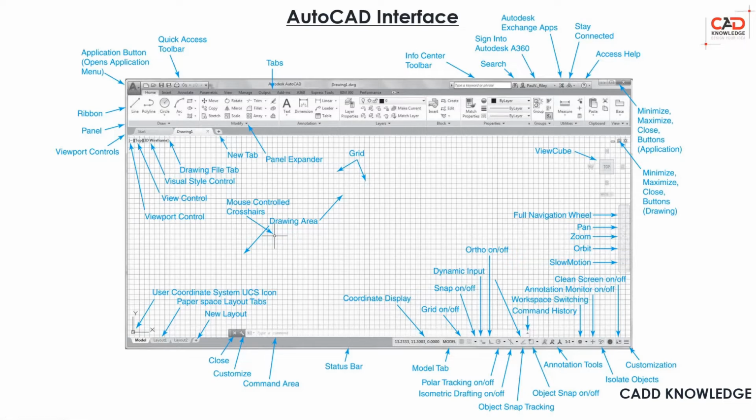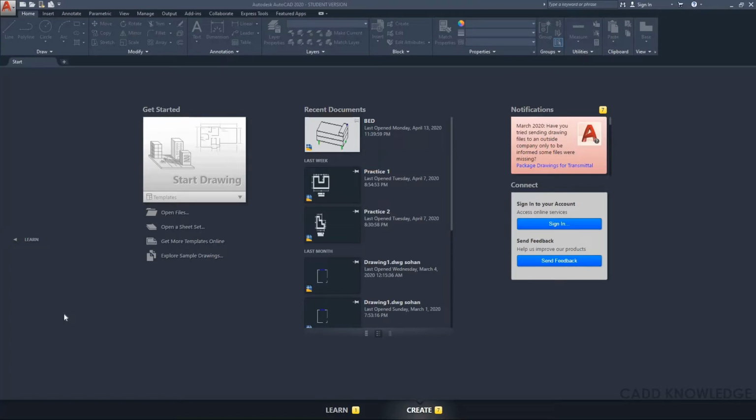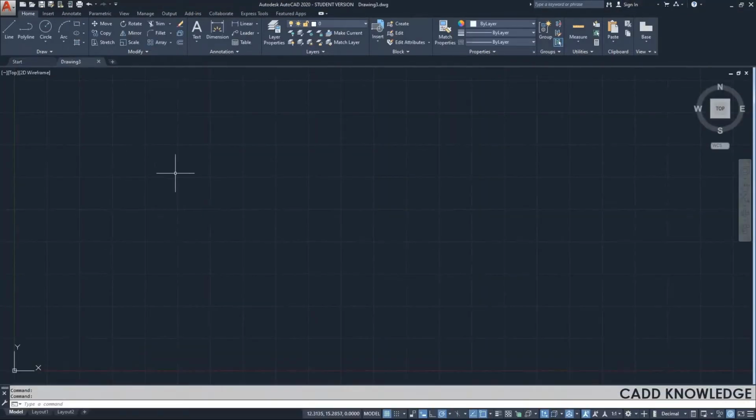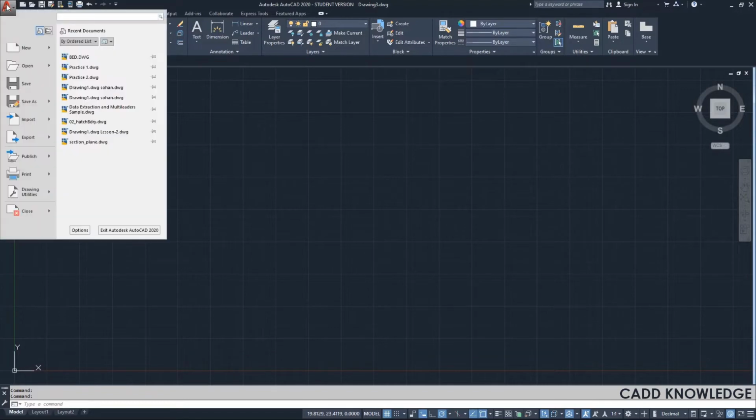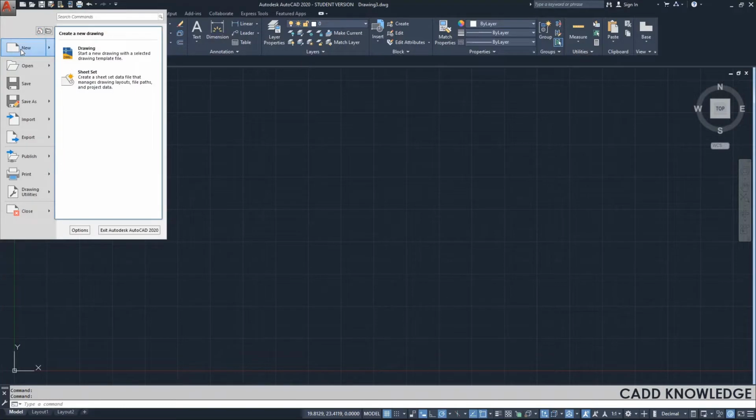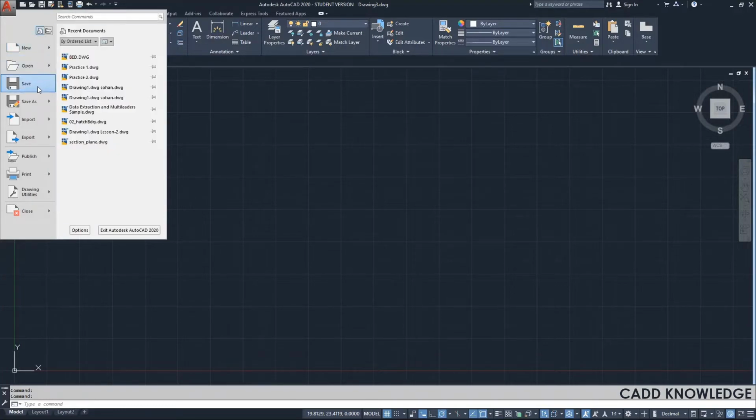We can now see in real AutoCAD the AutoCAD interface. So let's start. This is the starting interface of AutoCAD. If we start drawing, then we can get the full interface, okay. So we know that this is the application menu, okay. If we click here, then we can get a few options also: new, open, save as, okay.